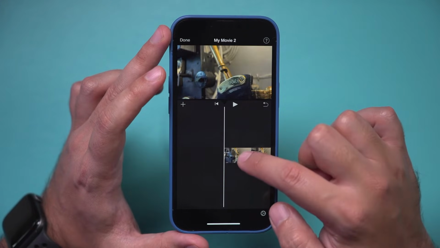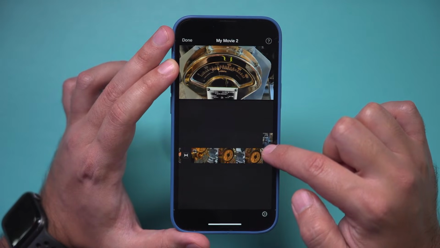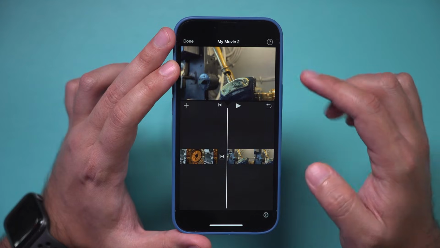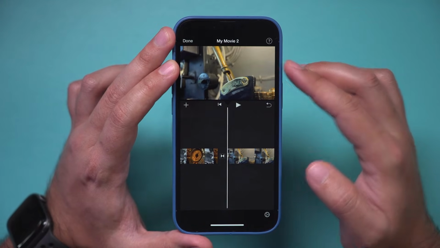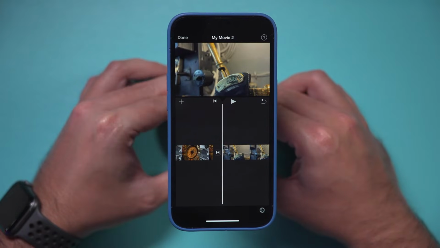So I'll just show you this first one. I'll click, grab, I'll bring it all the way to the end this time, and I'll drop it over here, okay? So that's how you change the order of clips. Probably the number one thing you need to do when you're editing your project.